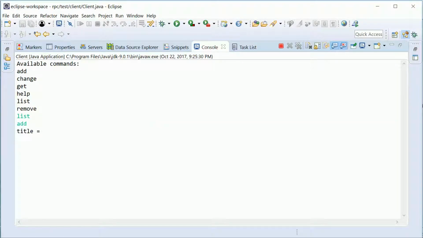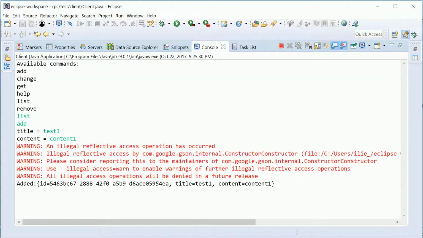So let's just call add. The title should be test1, yes, and the content should be content1. So when we call this, we got a warning of the JSON, but forget about this. The idea is that this was the object created. We have the ID of the object, we have the content and the title.